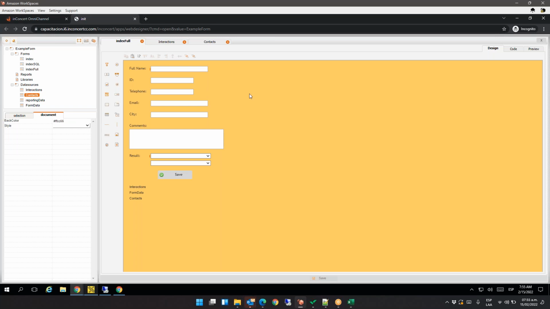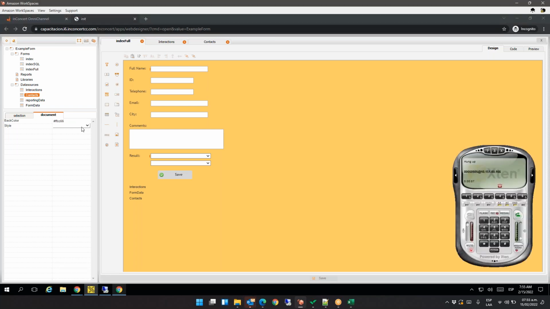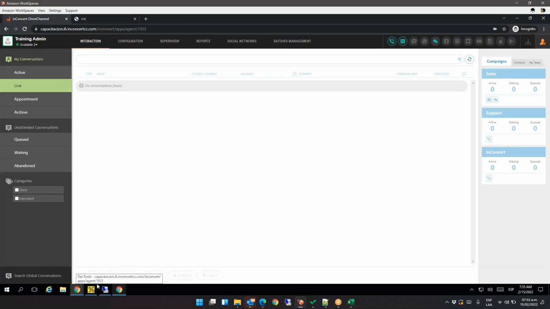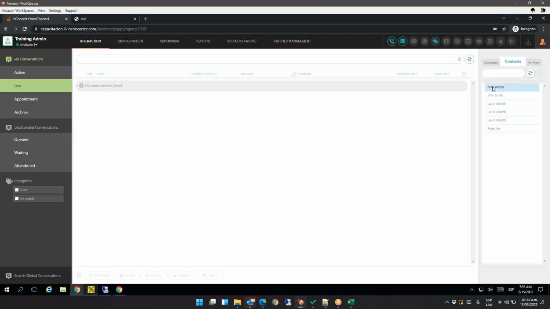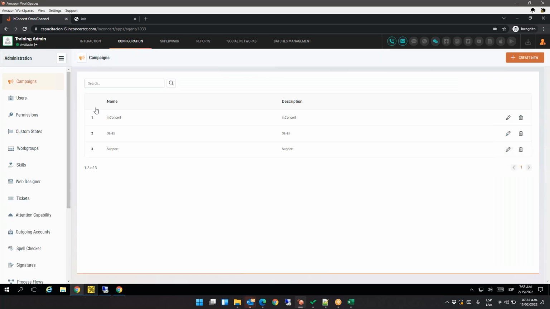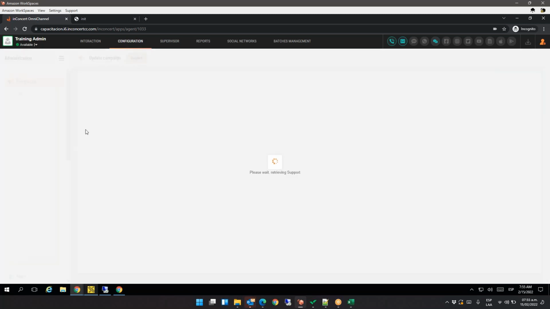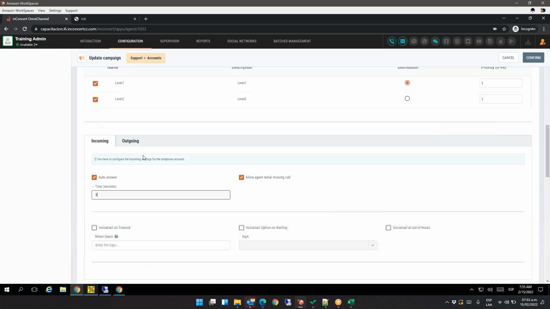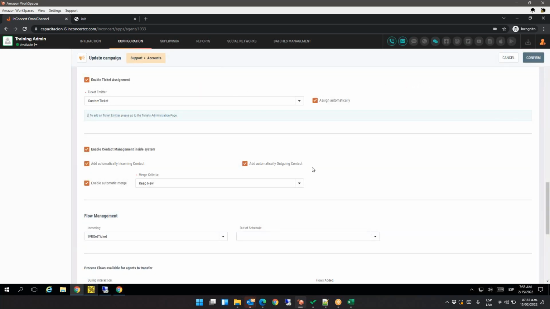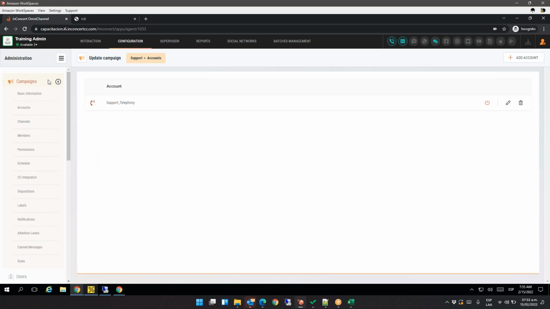For example, now if I call with the exact same number that inConcert has, inConcert can detect Laura, can detect Brad, can detect John, because here on the configuration, on support, I have the contact management enabled, right?